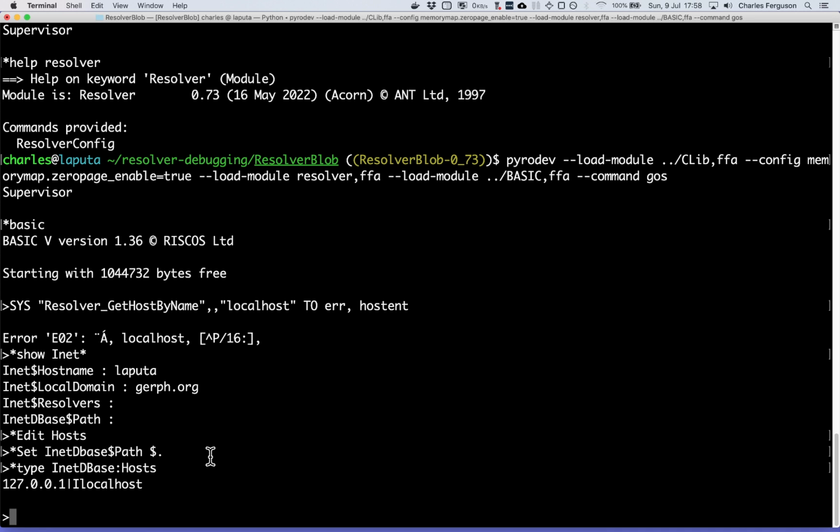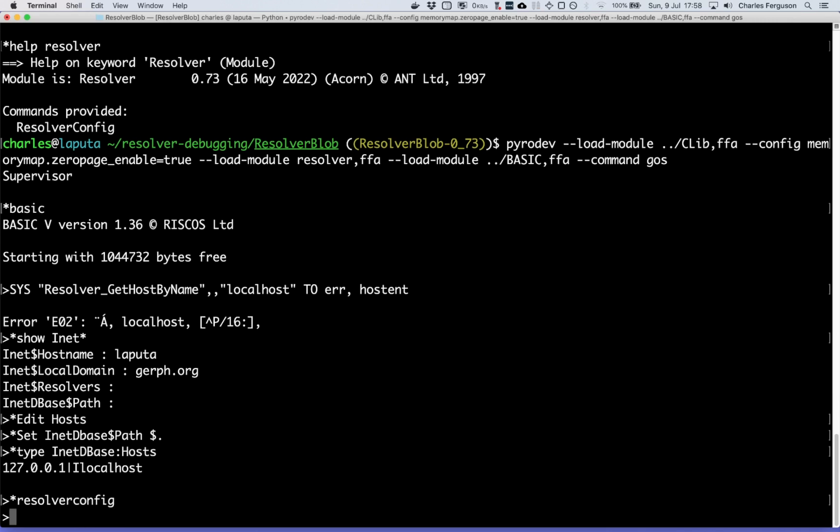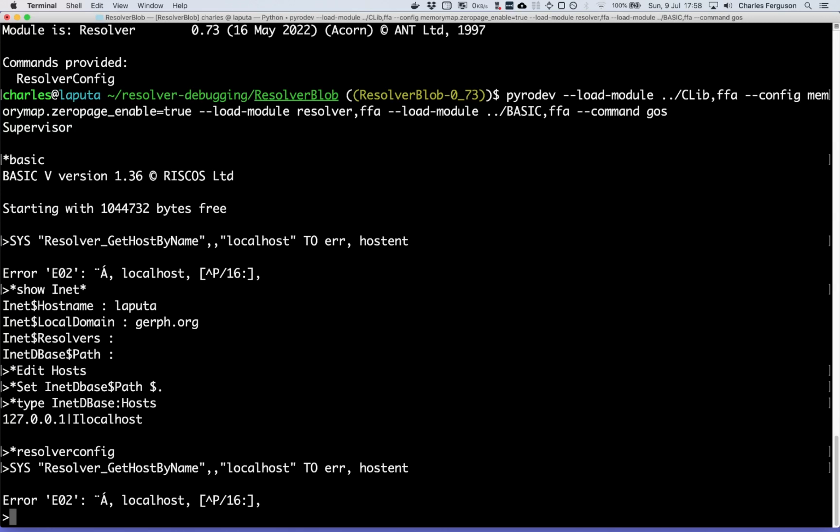Okay, so we've changed the host file now. We probably need to reconfigure the system. So let's do resolver config, because that's what it's meant for. All right, let's do that command again. There it is. And we still get that odd error.